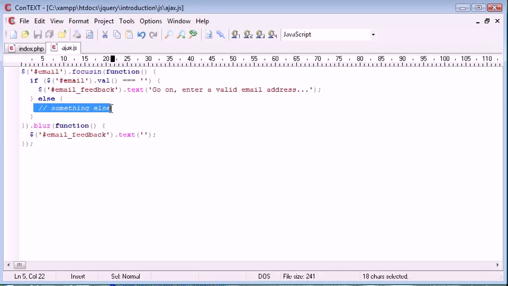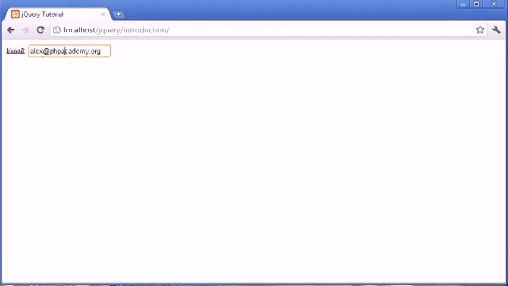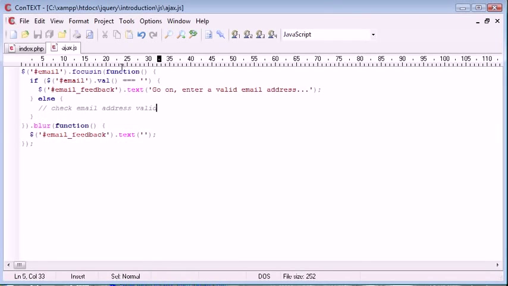So we're going to leave this for now. I'm just going to change this text here to say check email address valid, because what we want to do is, if the user has entered something into here and then they click back into it, we want to revalidate it. It doesn't matter whether they've entered a valid or, for example, an invalid email address. We want to revalidate it so we can tell the user again if the email address is invalid or if it's valid. So now we need to create the actual function that will do that.